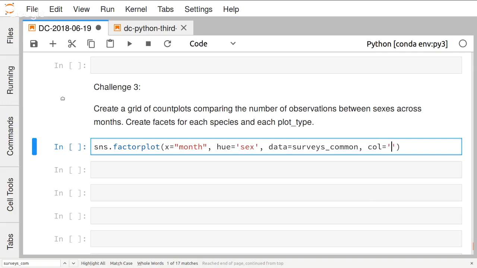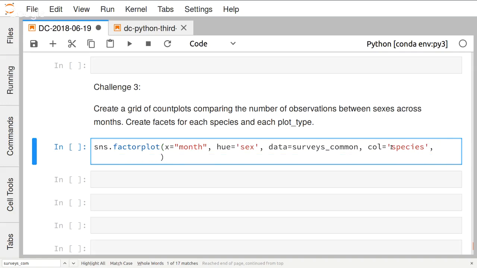Column is going to be set to species. Actually, this is not needed, we need sexes across the month. An important point would have been if I had told you to also do species, but in this case, I'll do it just to demonstrate. Oh yeah, I did. Create facets for species. And then row is equal to plot type. So when we say facets, we're actually talking about that column-row grid formation, right? Okay. And then the kind of plot we're doing is a count plot. Margin titles.